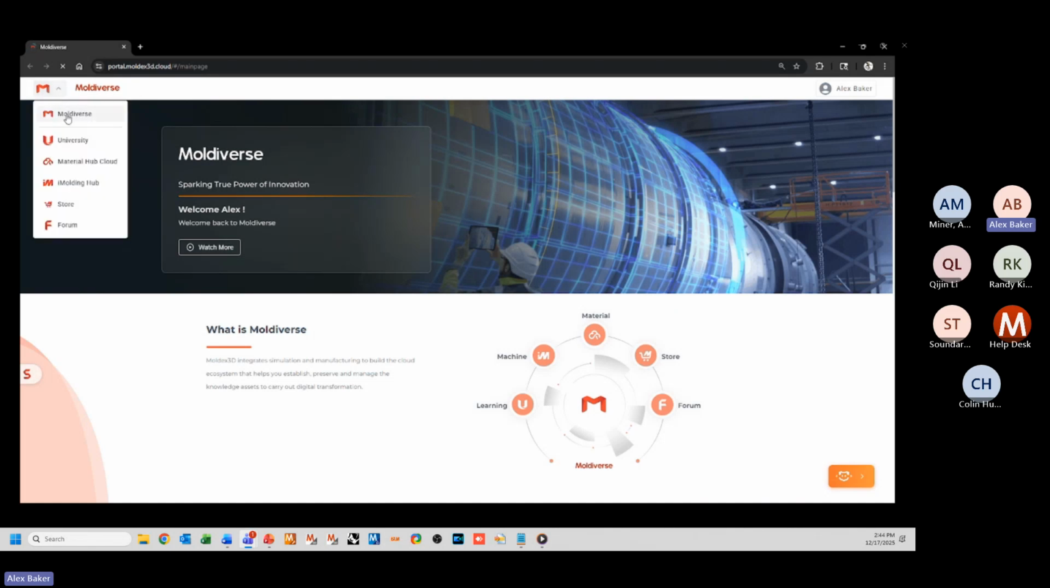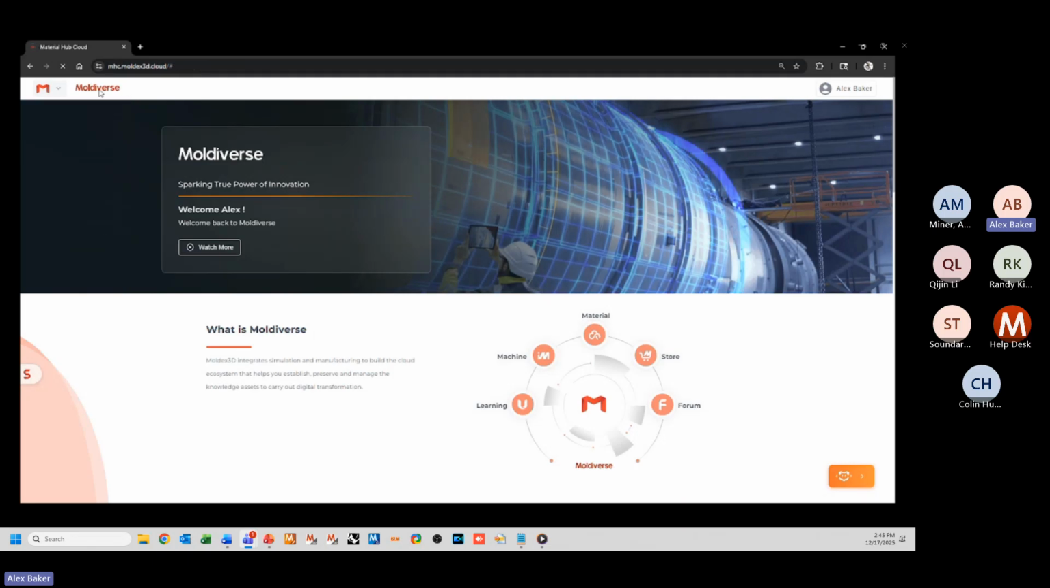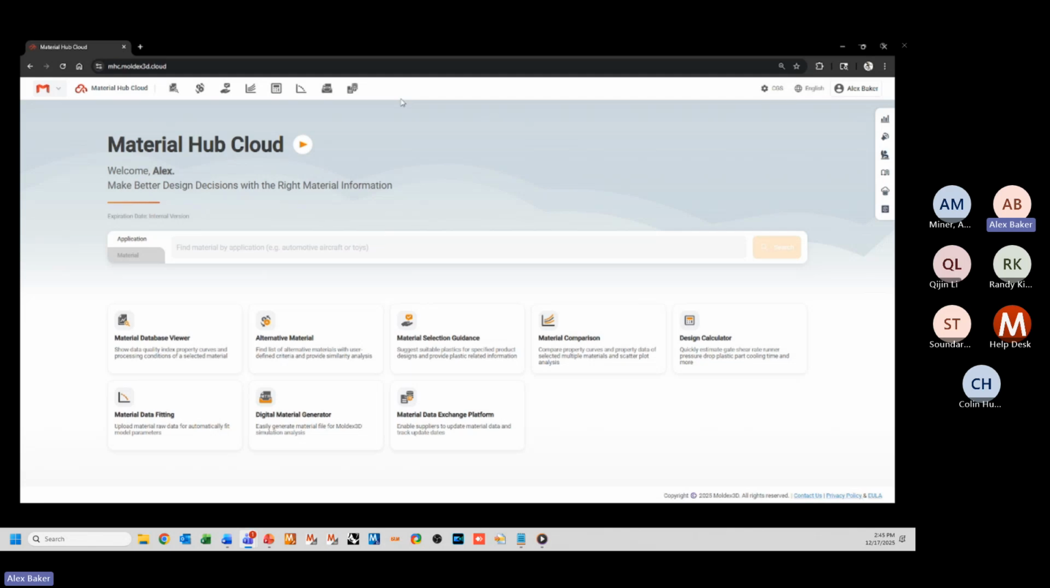And in the Multiverse, we have several functions. The first one is the University, where you can see a bunch of videos and tutorials to get started in using Moldex3D or to learn a little bit more about plastics molding in general. And we have a lot of useful information there. Below that is the Material Hub Cloud, or what we refer to as the MHC, which is what I'm going to show off here. And there's a couple of other functions that exist as well. University and the Material Hub Cloud are certainly the biggest two at the current moment, but we intend to add more and more functionality as this Multiverse matures.